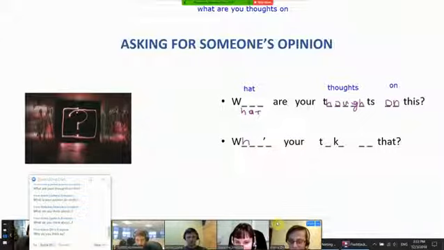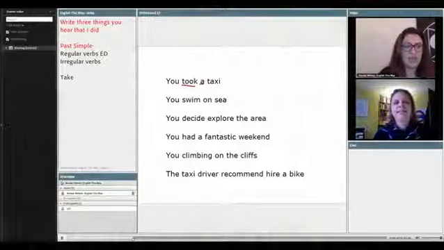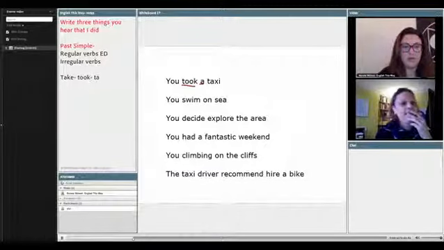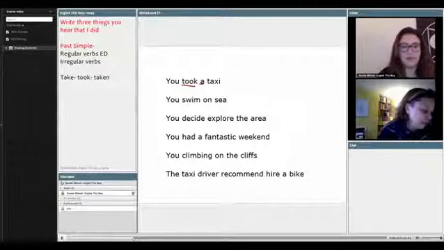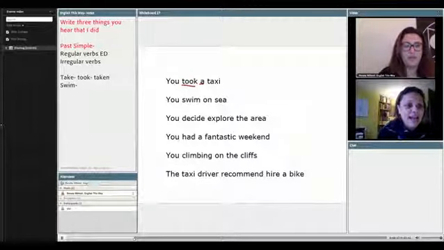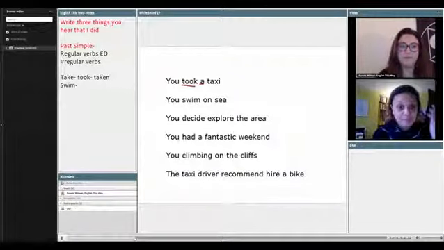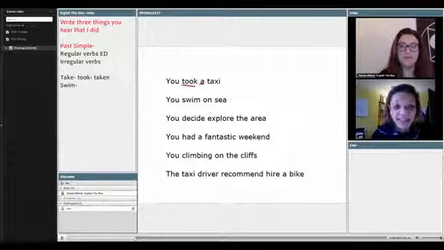Okay. I can see two versions of the first phrase. We say take was the first one, right? And then took, taken, because we have three forms. And then we have swim. What do you think the forms are? What's the past of swim? All right. So, you took a taxi is a new irregular verb.